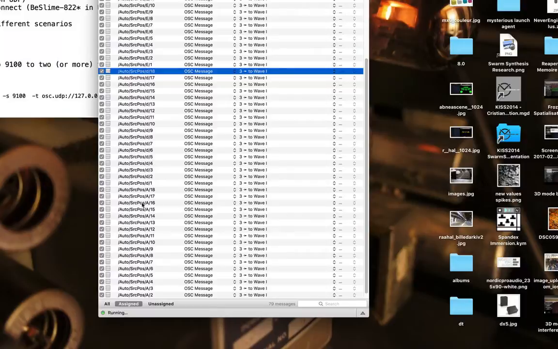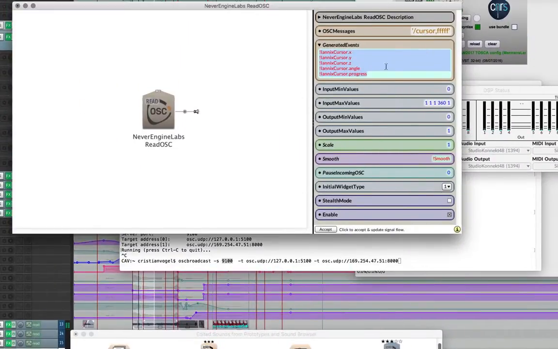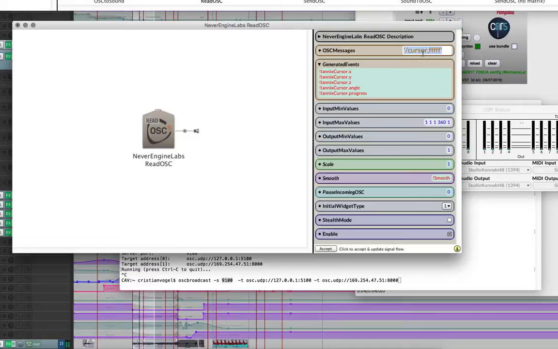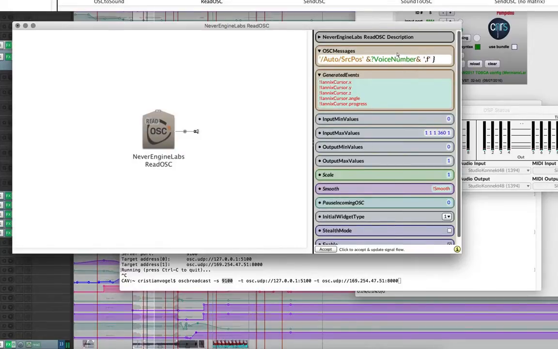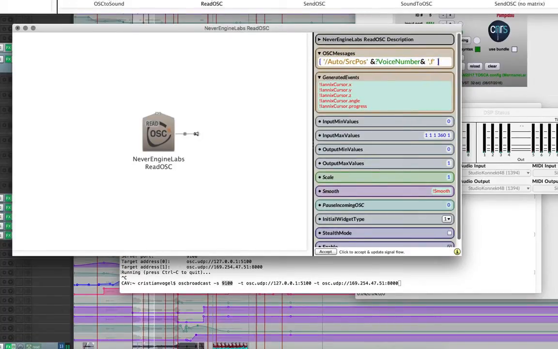Now, we don't need to copy and paste all those messages in. We're going to do this little advanced trick, which is to use Smalltalk to do it. So what I do is copy the common stem like this. Then I choose a voice number variable, because what I'm going to do is replicate this instance 18 times, right? You have to put parentheses around. If you don't put parentheses around, I'll show you in a second, you'll get a weird error.